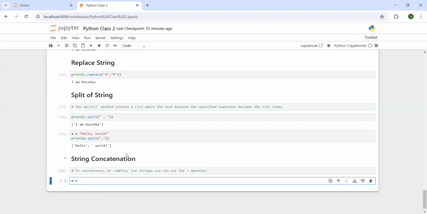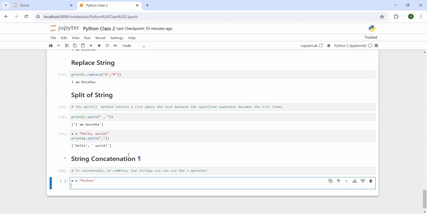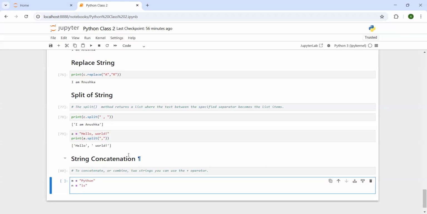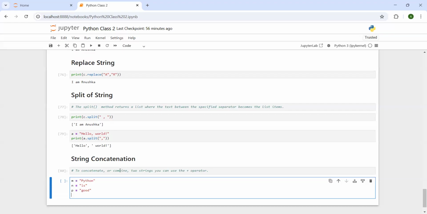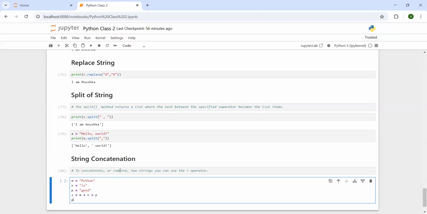M is one variable. Let me call it Python. N is another variable. P is another variable. Suppose these are the three variables that we define, and then write another variable where it is simply M plus N plus P. And then if you print Z, what will happen?